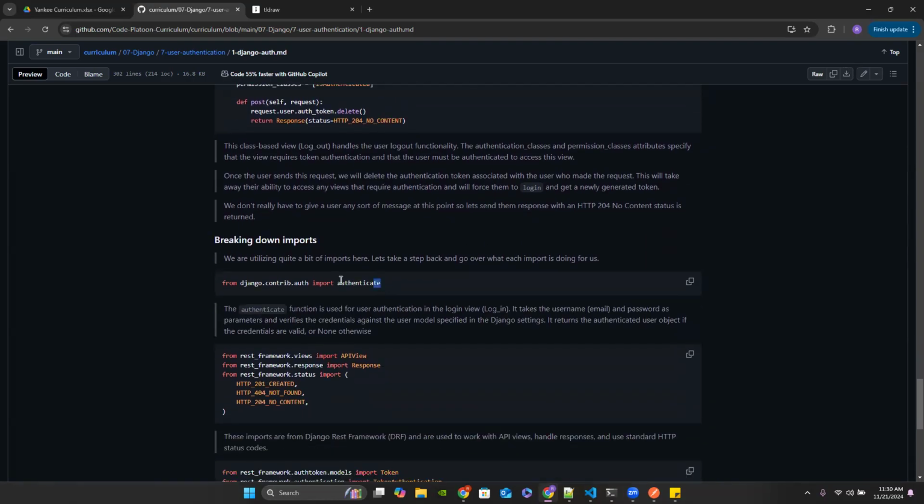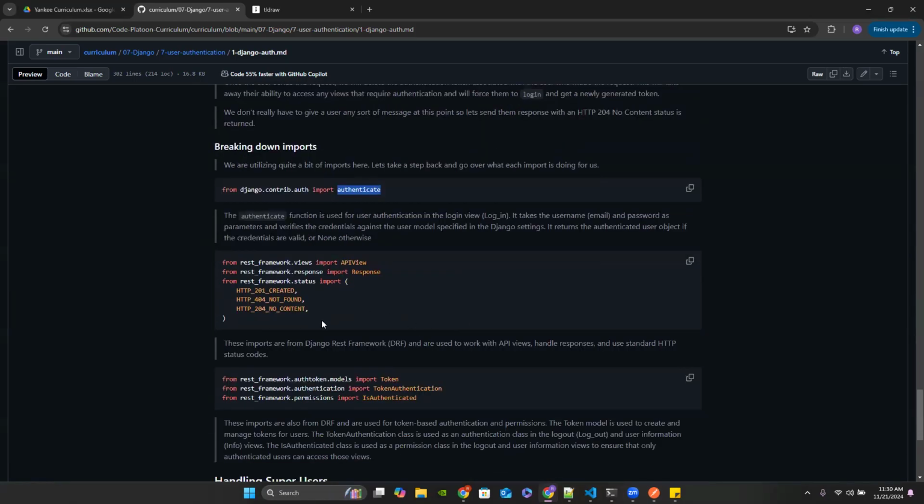For the imports, right, this is coming from the default app that comes with Django, and this allows us to authenticate the user. Authenticate checks our database, the password and username that we give in to our request, and makes sure it exists and allows us to create a token for them. Right. That's where that came from.